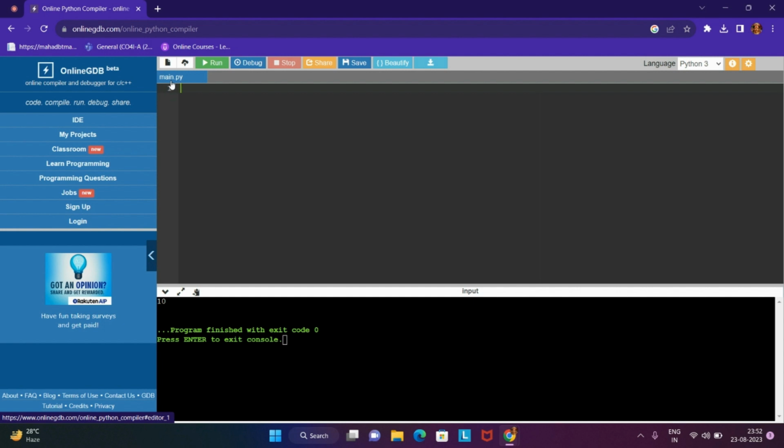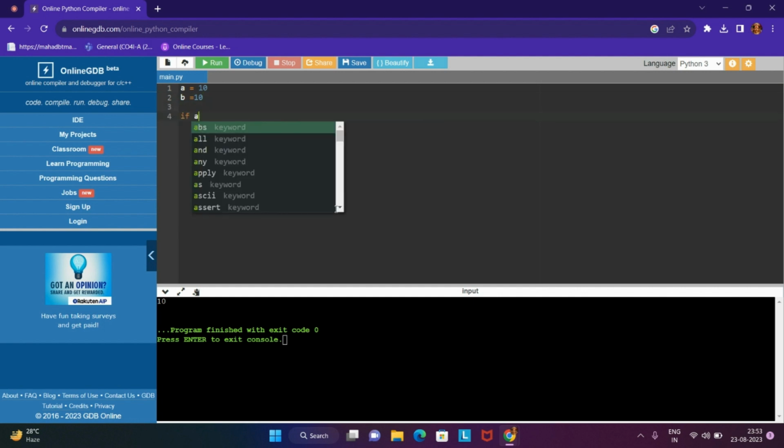Now I will show you how to use keywords. Let us take a simple if else program. I'll declare the values: a is equal to 10, and b is also equal to 10. Now we will write an if else program. If a is equal to b, and we will give a colon over here, and we have to maintain indentation. Whenever you click enter, the interpreter will automatically maintain some space. That's for your convenience.